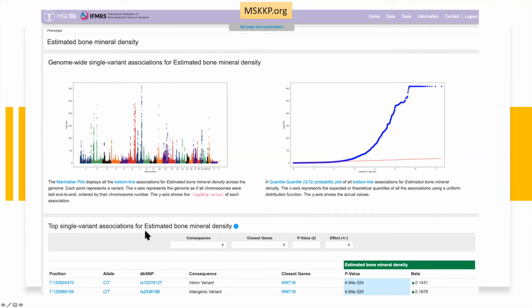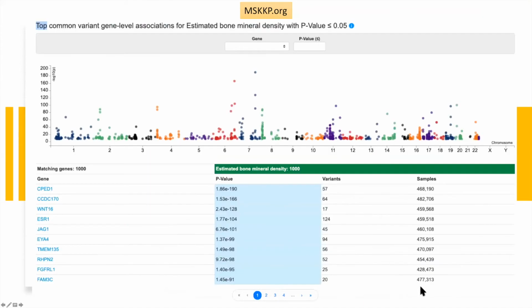And then a little lower on the page, you see the top single variant associations. So you see these variants on chromosome 7, probably right up here. You can see that the sequences are C to a T, C or T on the alleles. You get the RS number for the variant, whether it is an intron variant or an intergenic variant, and the closest gene is Wnt16. And then you see the p-values here. You can then zoom in a little bit on just the top common variant with this particular phenotype.